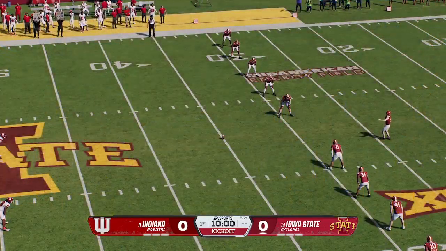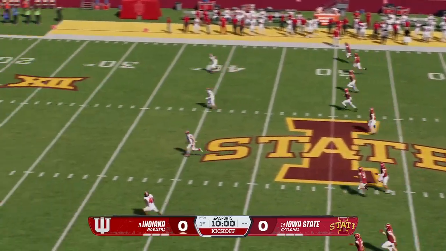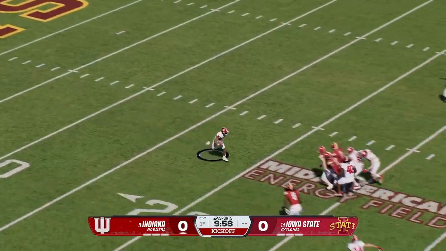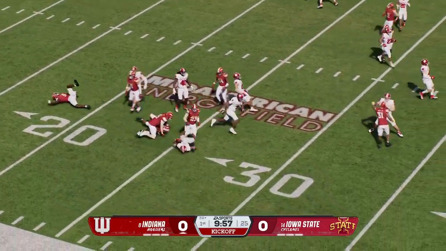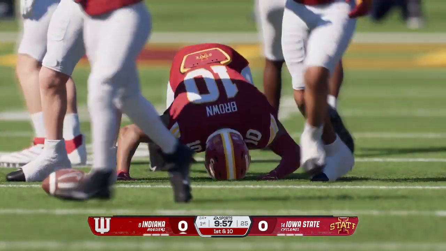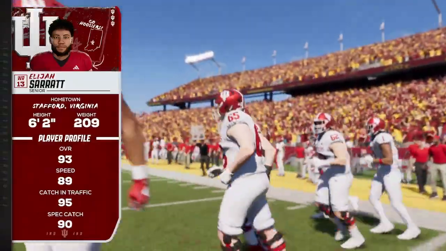The Cyclones will kick this deep to start us off. He's going to return it from near the goal line. Not much on the return. They'll stop him at the 24. Good coverage. So Indiana's offense comes onto the field for the first time today.